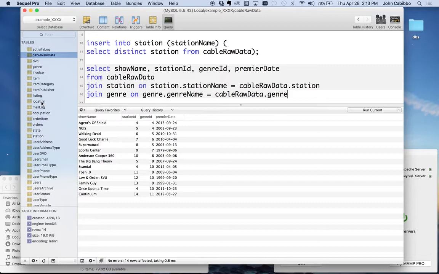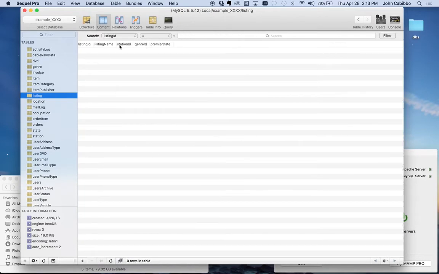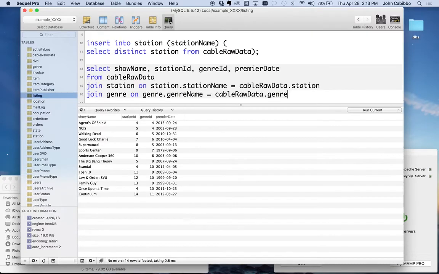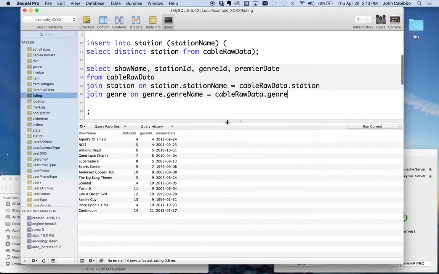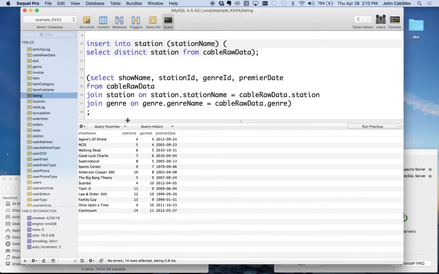Go to the table we're going to be inserting into, like listing, and say, okay, Agents of S.H.I.E.L.D., got a 4, a premiere date. See how it matches up to these 4 columns? Well, now, this is the easy part. I can go ahead, sorry for the jumping on that, and surround this in parentheses.